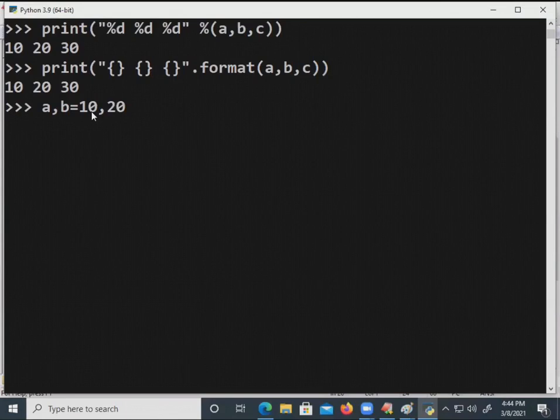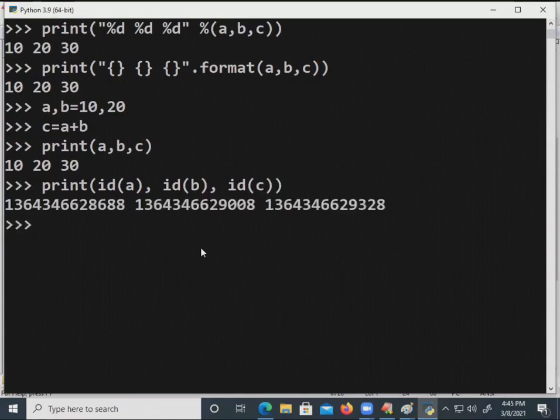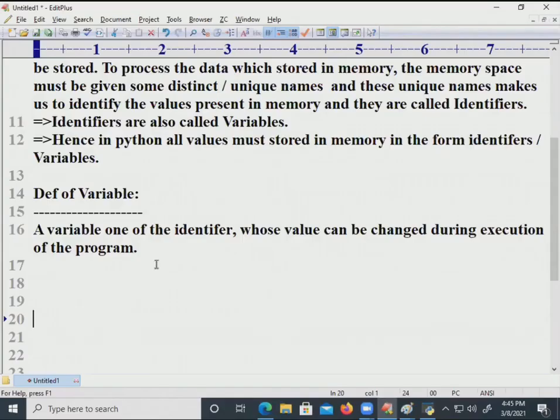Integers. ID of A, comma, ID of B, comma, ID of C. It is going to print 3 memory addresses, or not? Yes. Are you getting the picture in your brain? For my satisfaction, can you tell me, do you understand the need of variables?